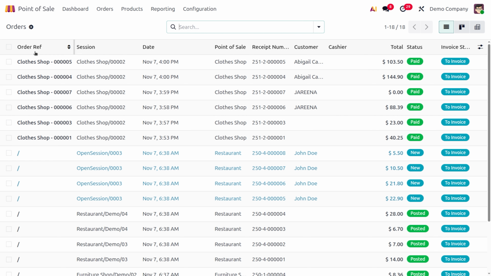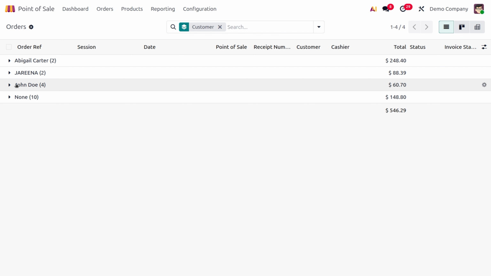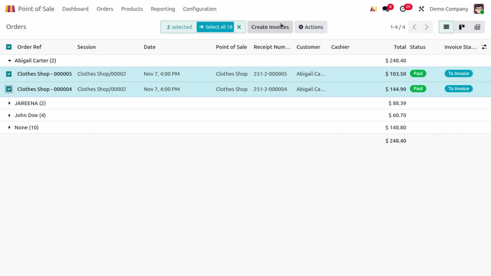So under the orders, you can see that we have the orders that's now created. And if you want to filter an order based on the customer, you can just group by them. So here you would be able to see the orders that's been generated and here you can see that the invoice status is to invoice.